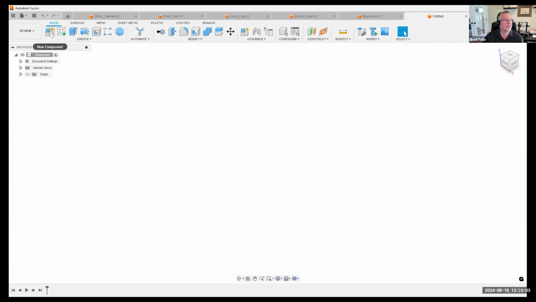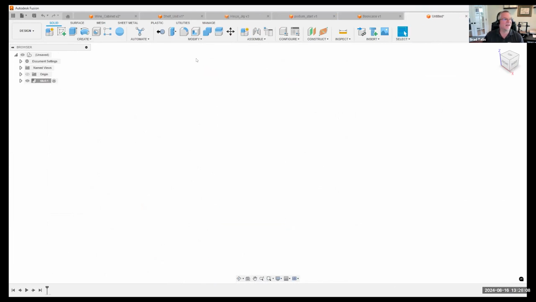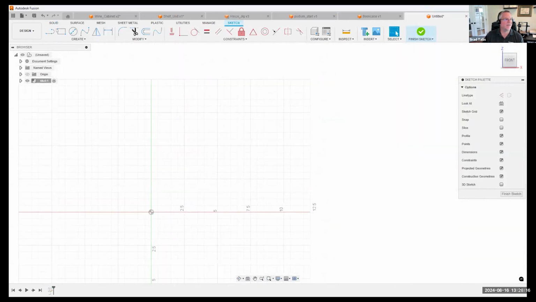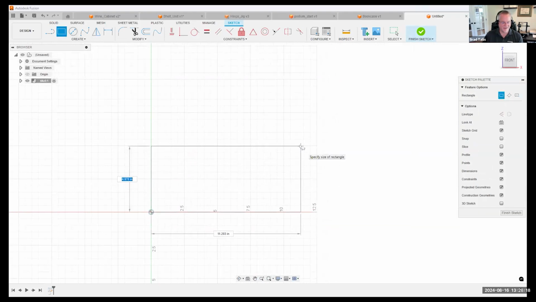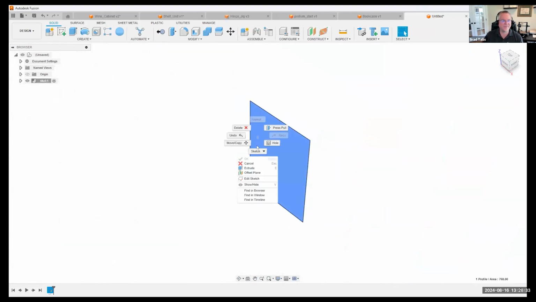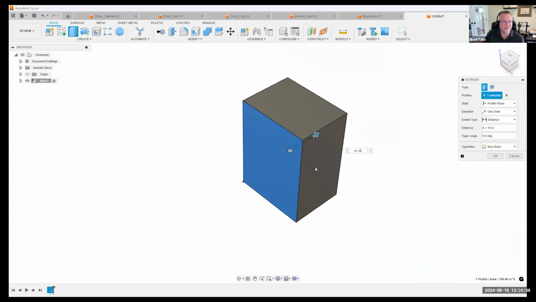So let me just show a quick example of this. I'm going to create a new component. I'll just call it skeleton. And I'll draw a quick sketch here, defining the size of this. So I'm going to say width, in fact, I'll just call it W is equal to 24. Height, H is equal to 32. Okay. And then I will extrude this. And I'll say depth is equal to 18 or something.